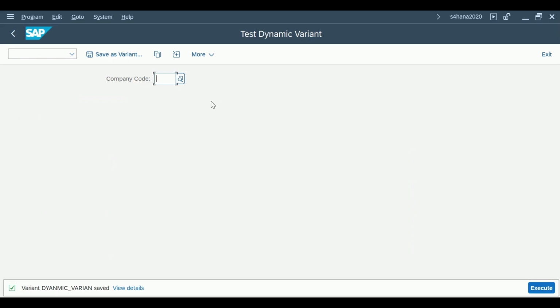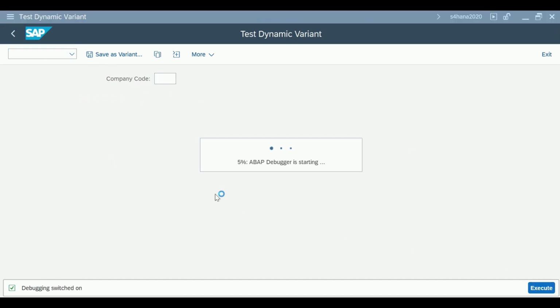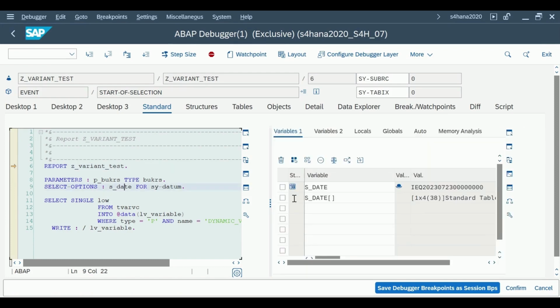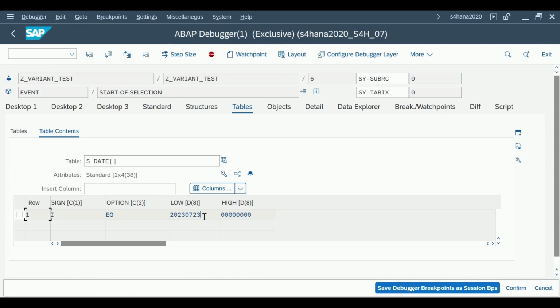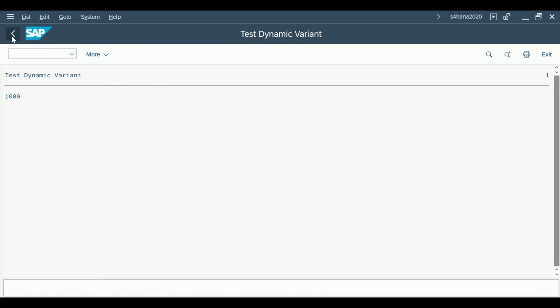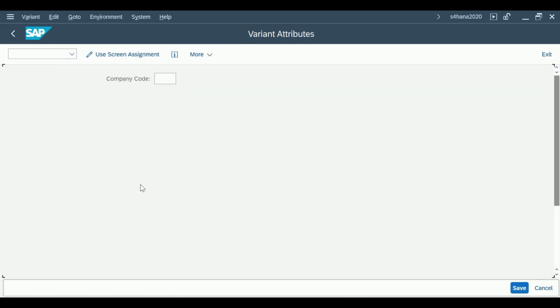The value will still be considered. Do you want me to show the proof? Let me execute it and show you the value. I'm debugging it to show you the value for the date parameter that is coming. See the value, right? 23/07/2023 in YYYYMMDD format. So only the field has been hidden, but the value is still available. Okay, now let us see the other options.